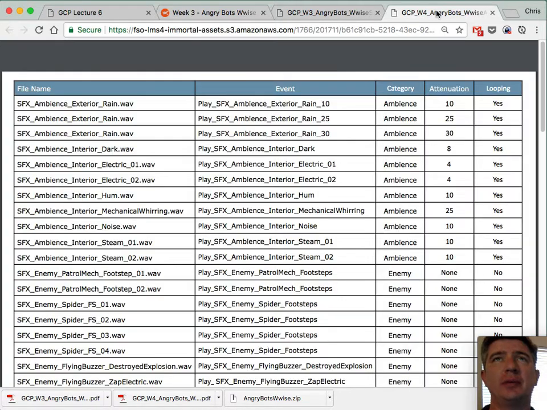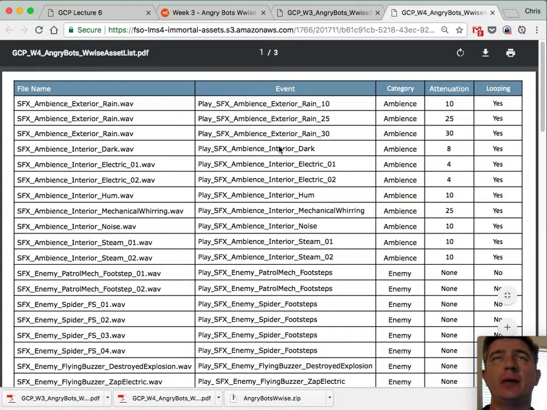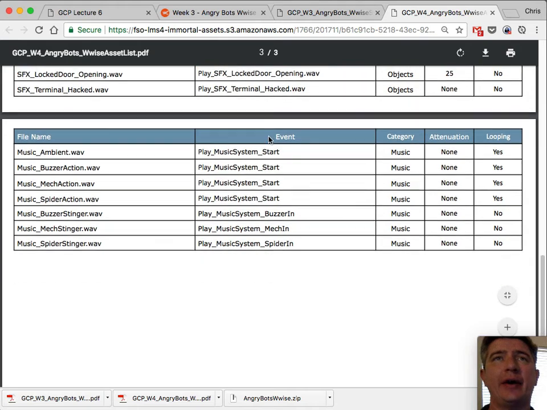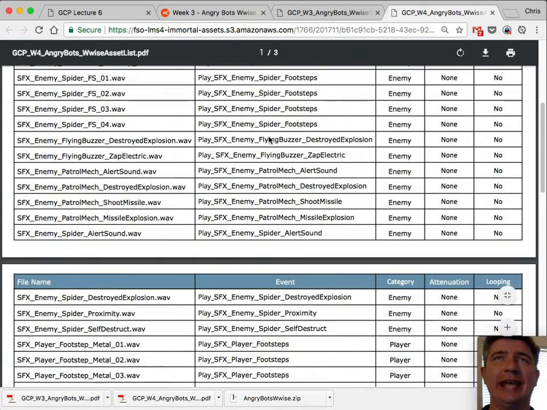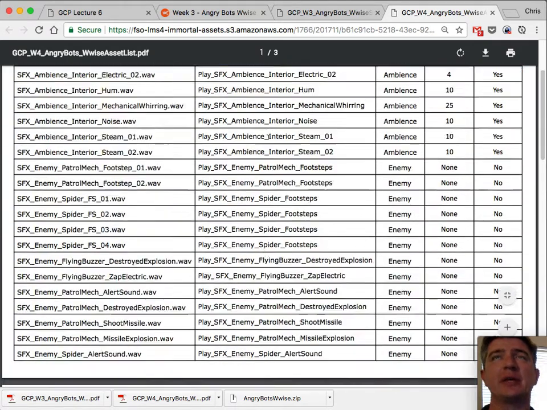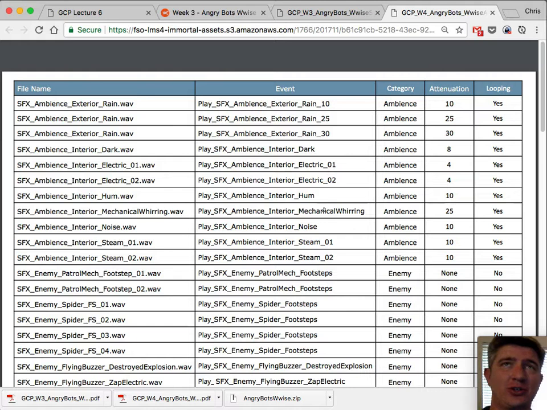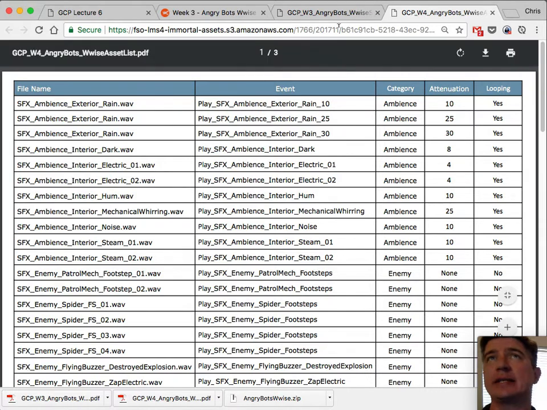So just to take a quick peek at those, the asset list is a list of all of the sound effects that are going to be used in the game, and also all of the music files. It gives you information about the properties of these files and how they're going to be set up and used in the game. I'm going to start out with a discussion of the music, getting that set up, and then I'll switch over to the sound effects and discuss this in more detail.